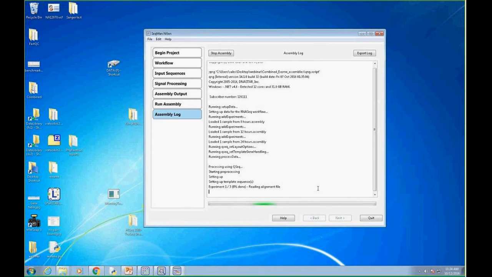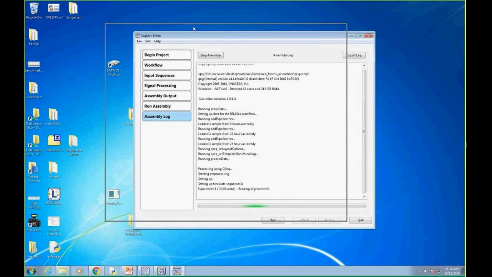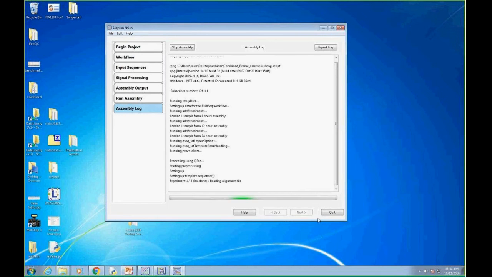So it's vastly faster than realigning all the data sets from scratch. So it's a huge advantage if you're building projects up where you have a collection of assemblies and you want to start comparing them. It's a huge time saver to be able to combine them at the end. So we'll stop this right now.